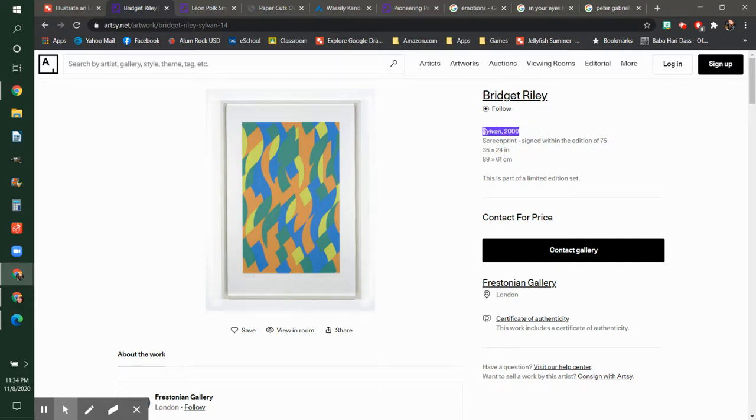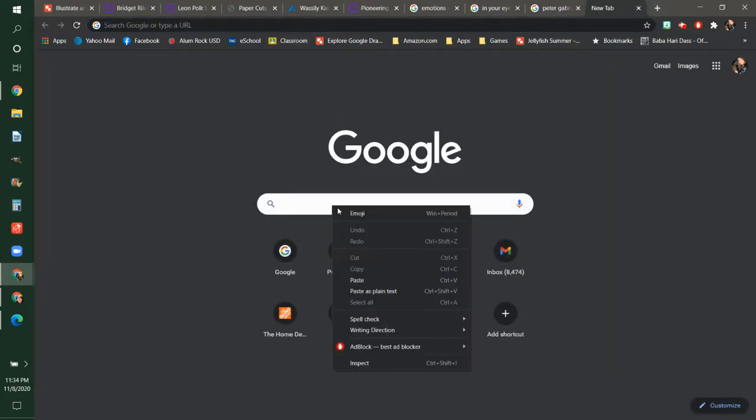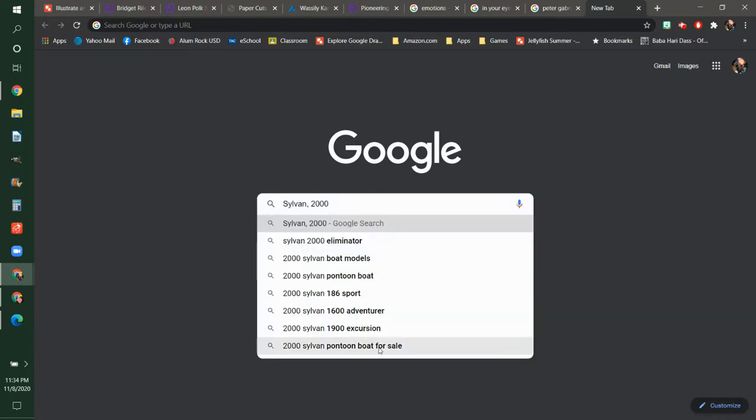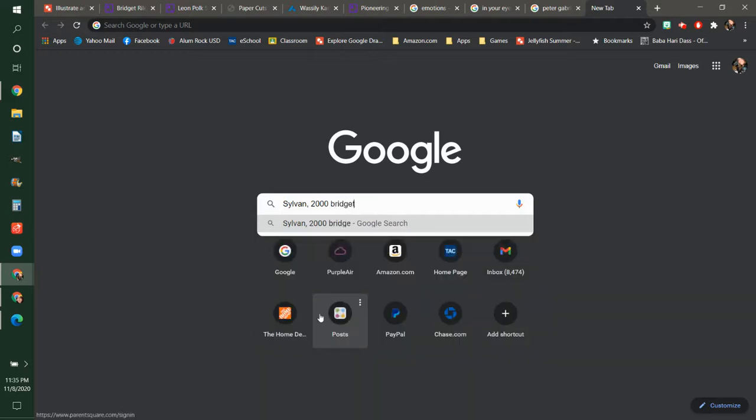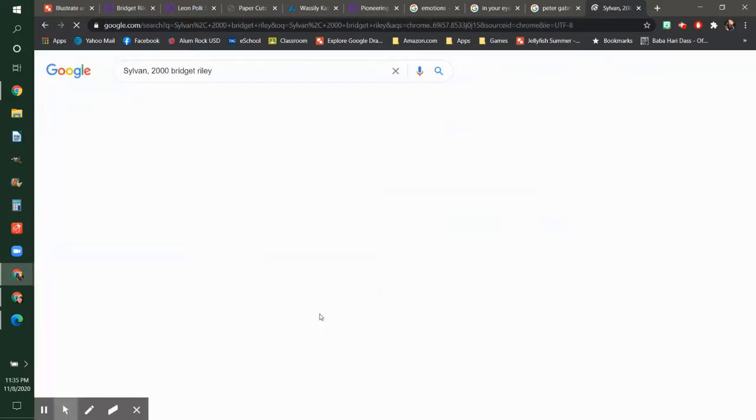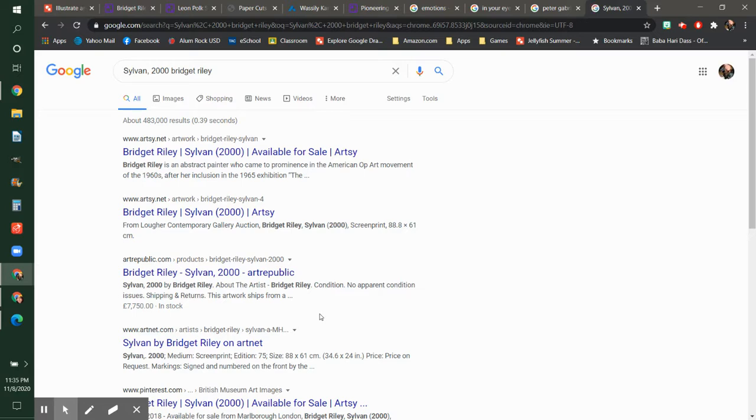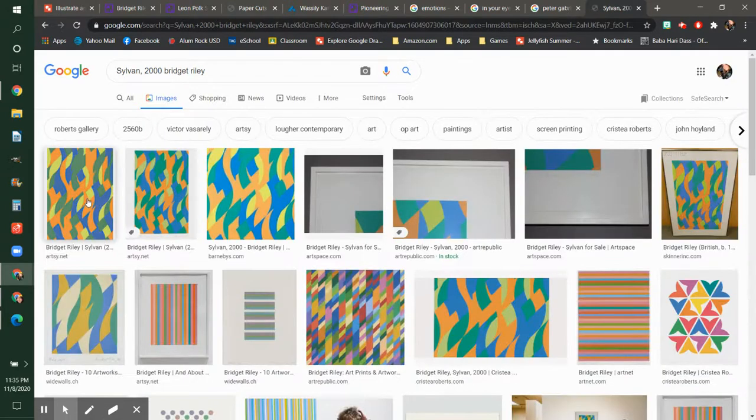So this is called Sylvan, and I can copy it and paste it and just do a Google image search for this. So I can paste that in there. And then this is giving me boat models and I don't want a boat. So I'm going to add the name of the artist to make it more clear and see if I get that one. Okay, and I'm going to click on the images tab and there it is.